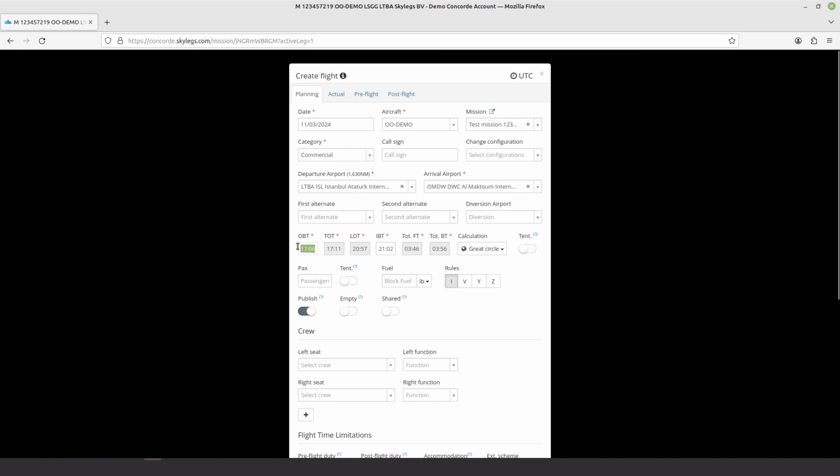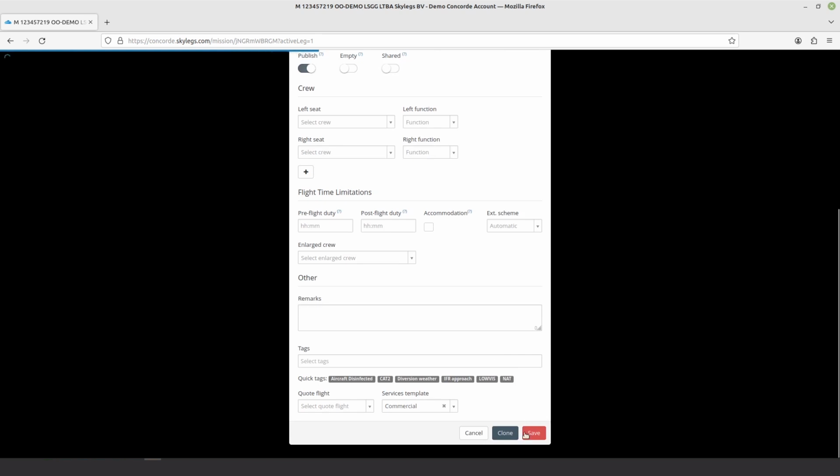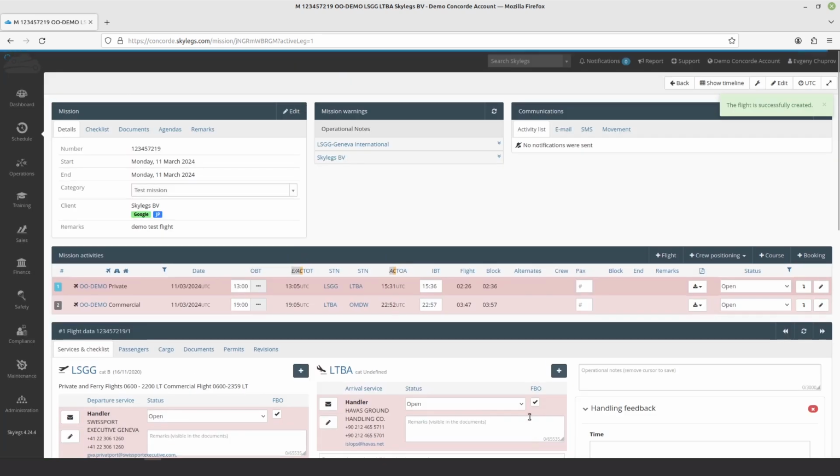The block time, OBT. Open Calculation menu and choose Aviapages. Press Save. Displayed flight time was calculated via Aviapages again.